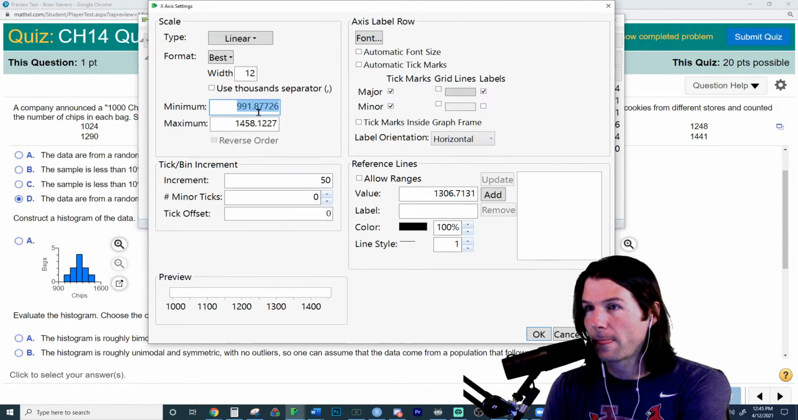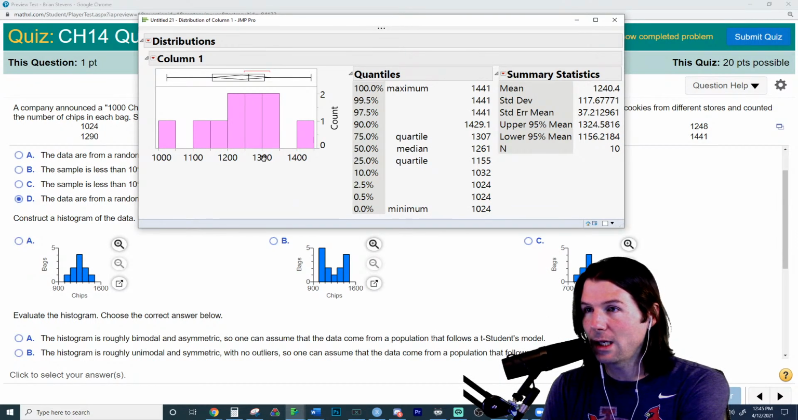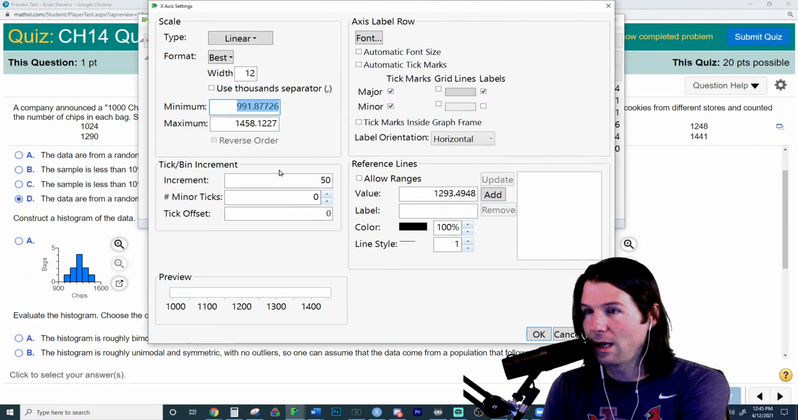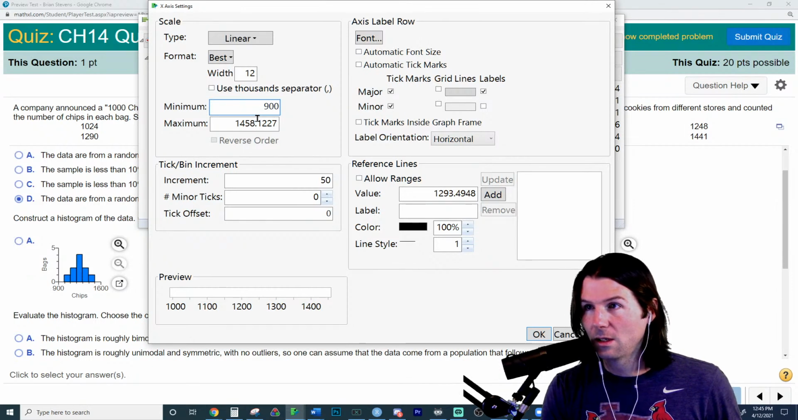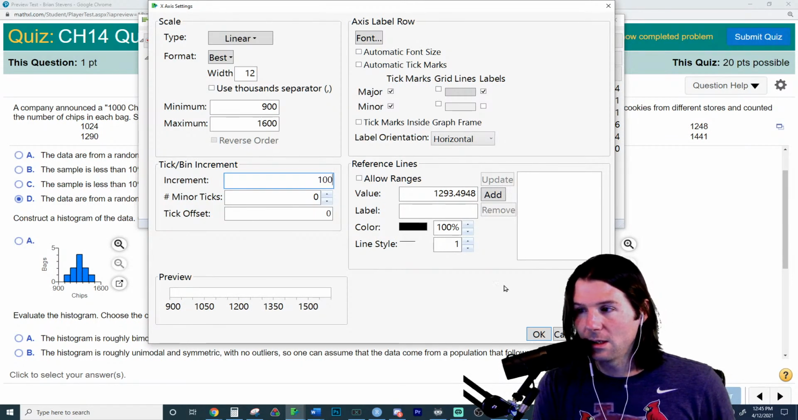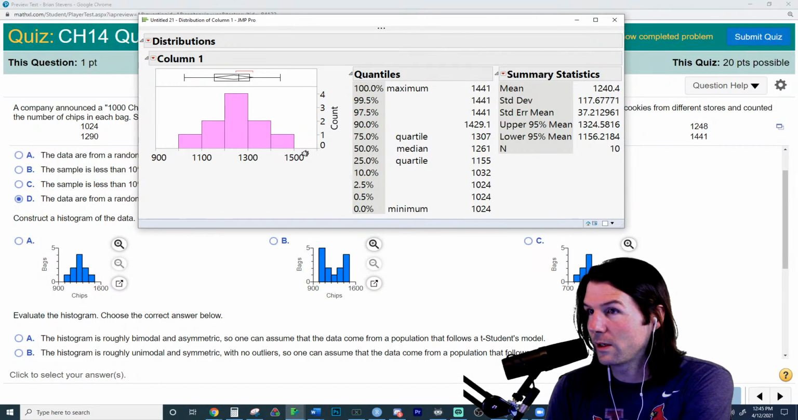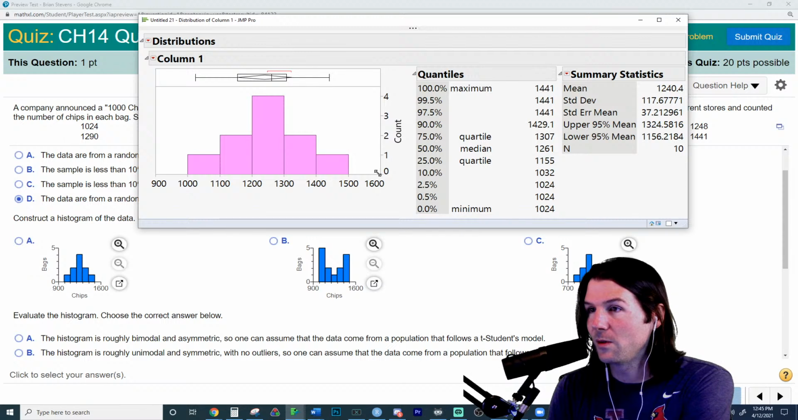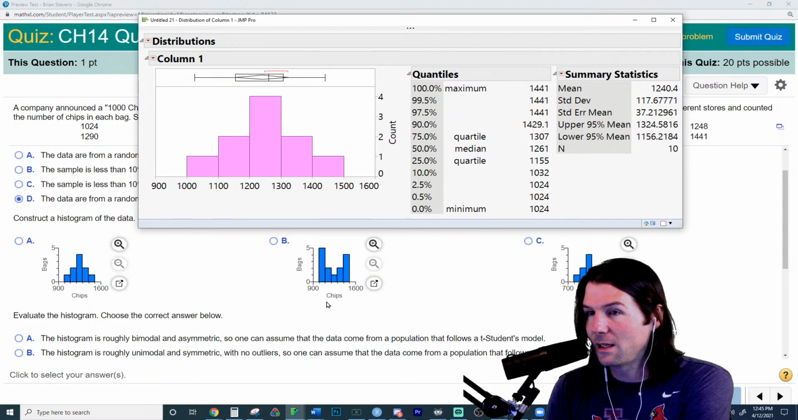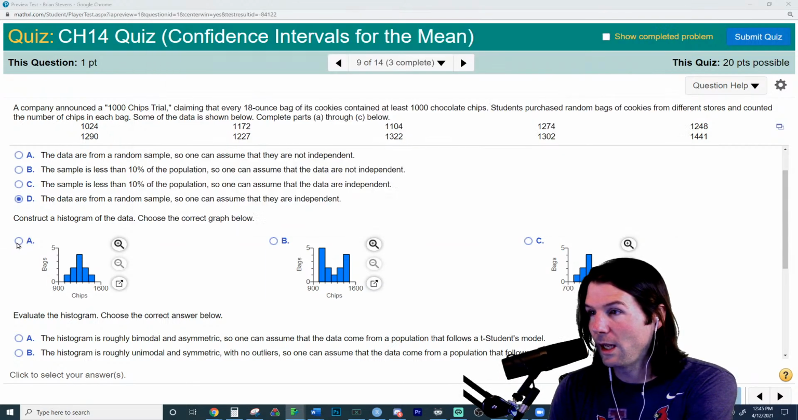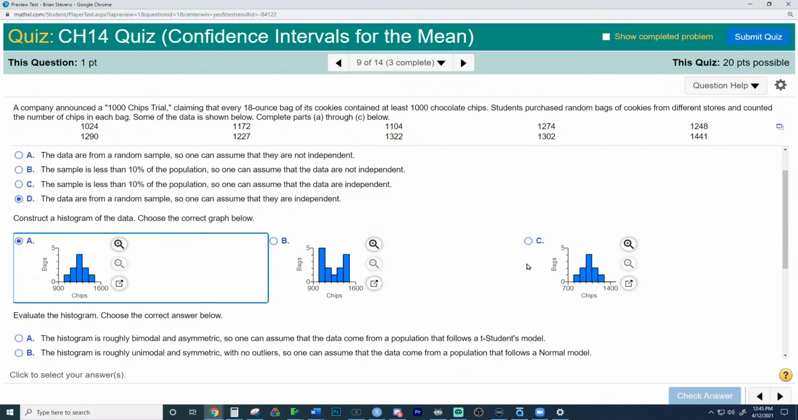So let's change this. To do that, I double click on this right here. We're going to start at 900, and we're going to go to 1600. And then we will go up in units of 100. Let's click OK. And there we go. Looking pretty good, looking pretty much like the other ones. This goes from 900 to 1600. That is the histogram right there, and this one is the same shape as the one behind it.